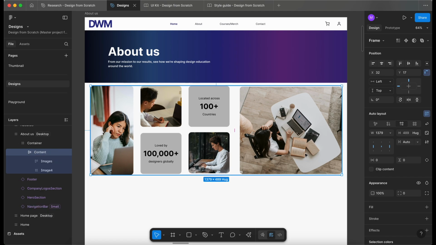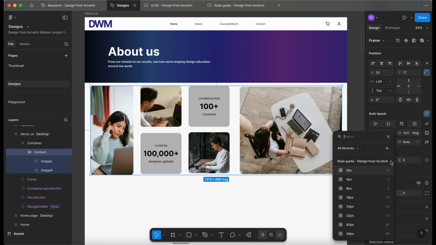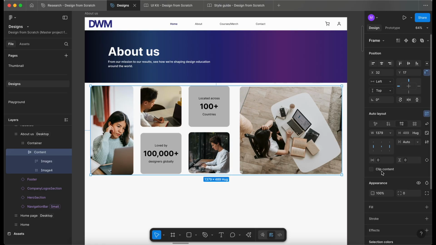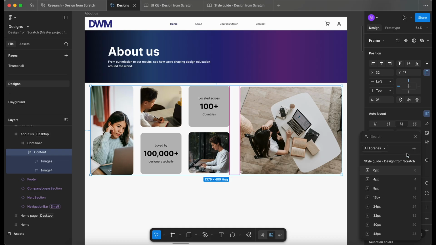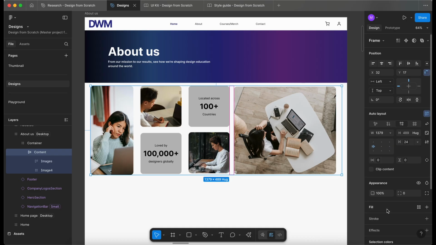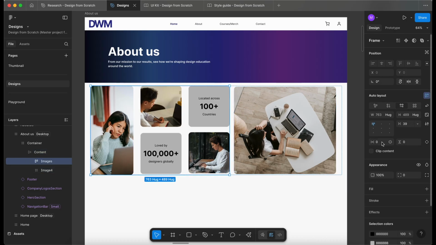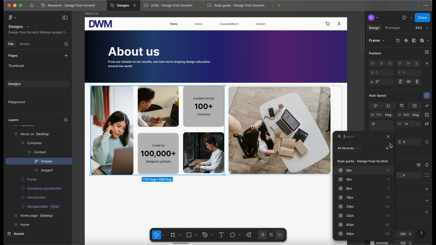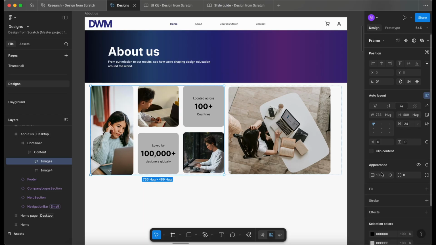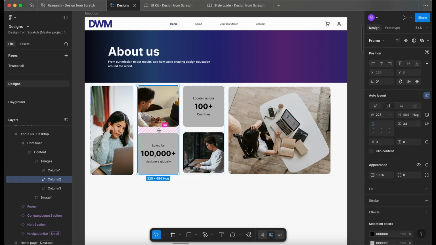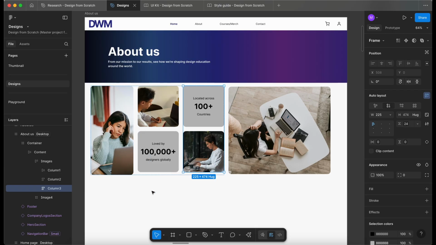So we're inside our content. Let's just have a look. So to begin with, let's start by applying some spacing variables. So let's zero out the padding. Let's do the space between, let's do 24 for now. Let's go inside here and let's change this one to 24 between as well. Let's zero out padding here. Okay, so let's adjust inside column 2 and column 3, that space between, and let's apply some spacing variables. Okay, there we go, so that's set to 24 as well.